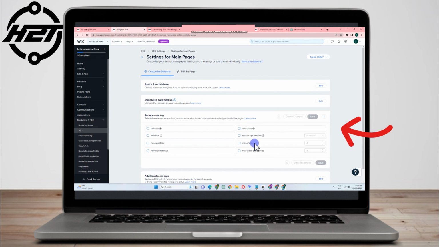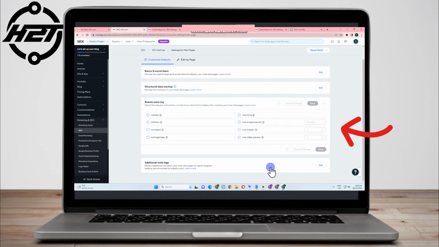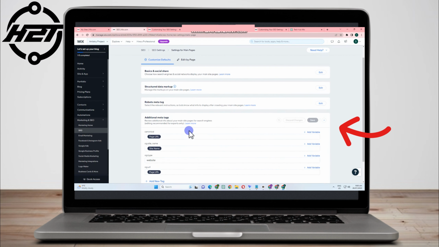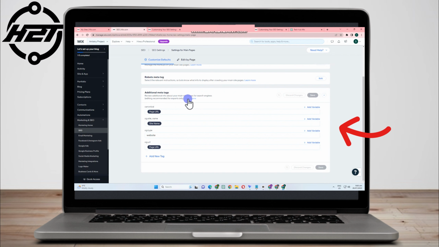What I'm showing right now are the features under customized defaults, like basics and social share, structured data markup, and robots meta tag. You can click these one by one to know what they are or what they mean. Additional meta tags, you can see here page URL, site name, page URL again. You can add a variable if you want and then click save to save whatever you change here. So that's it.